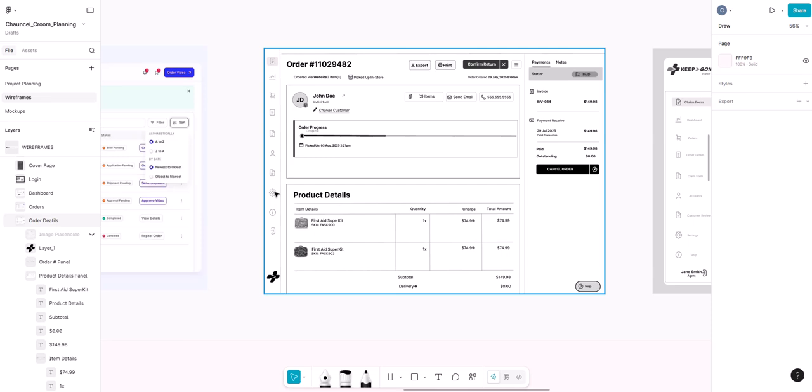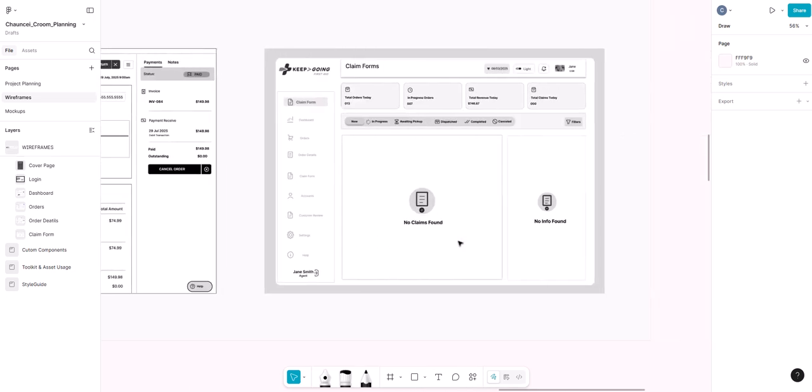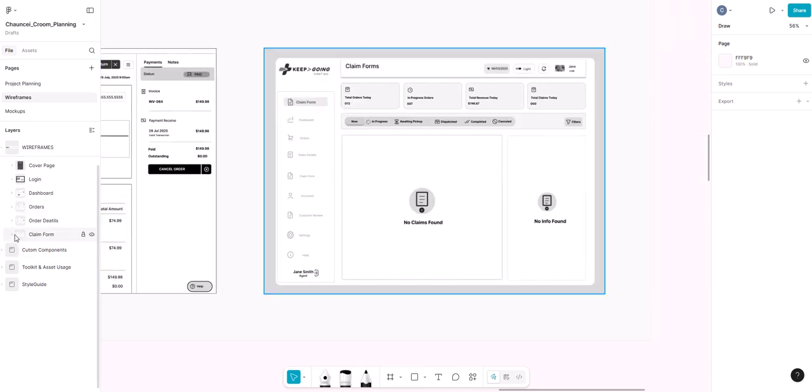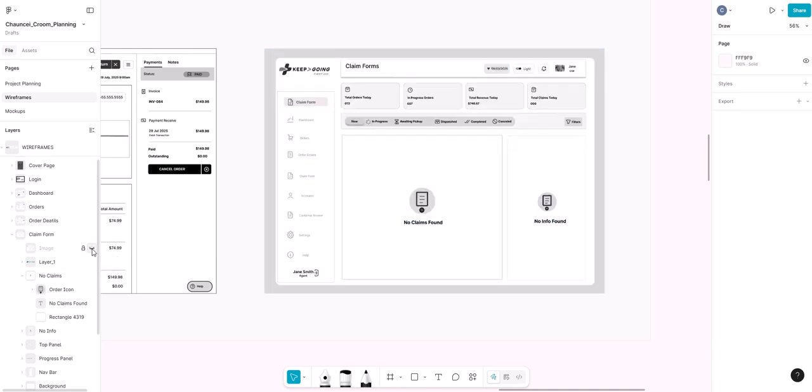I did switch up the dashboard navigation here. Instead of like the full out dashboard, I just used the icons. And then finally, this is my claim form. This is the original, and this is my recreation.